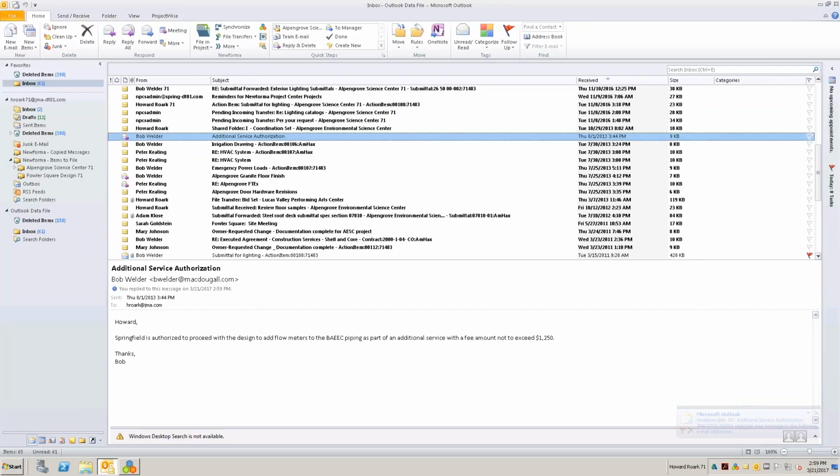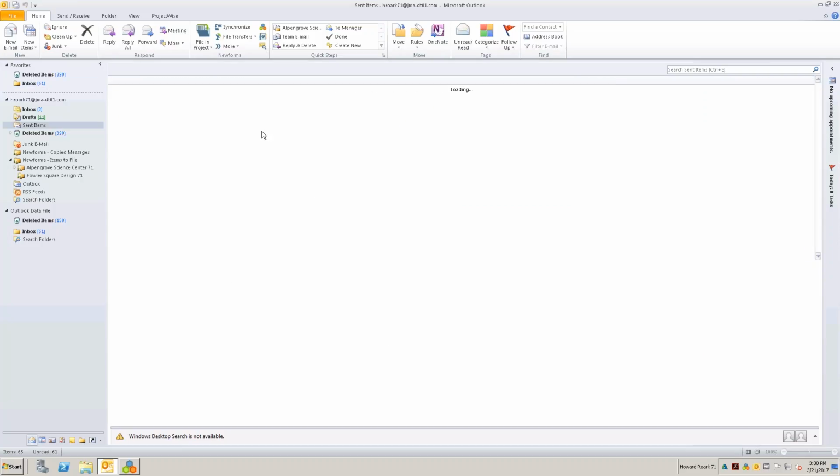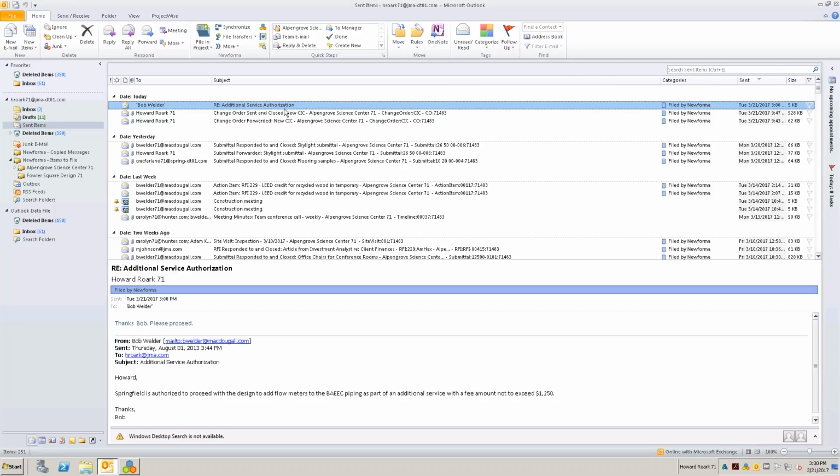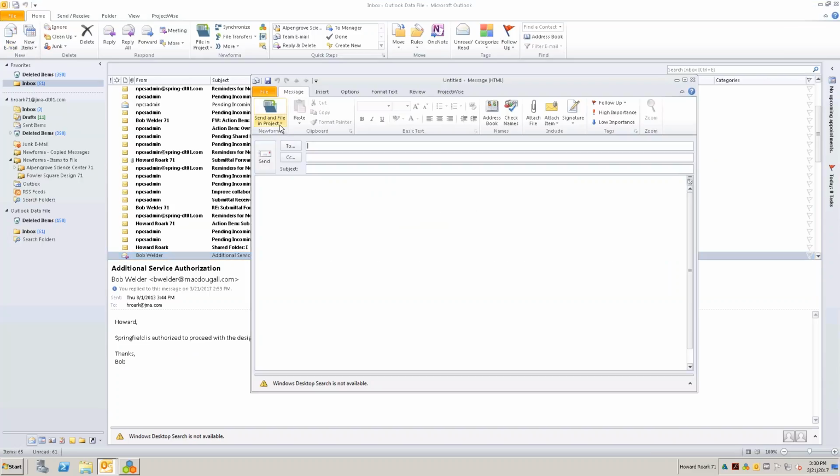So it's going to send the email to Bob. In my case it's not going to, because my system is a training environment, but in the sent items I would be able to see that email, and it will be tagged as filed by Newforma. So from here, I could filter by everything that's filed by Newforma and delete them all, and even delete them out of the deleted that way, because they're all in Project Center and I can always get them back if I need to. Now, if I'm doing a brand new email, I have that same send and file in project button.